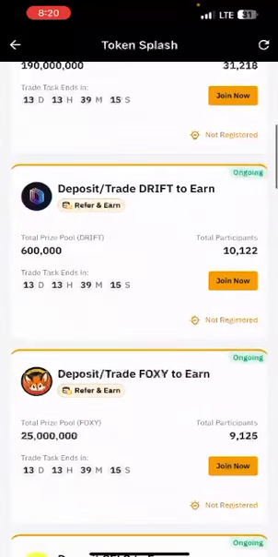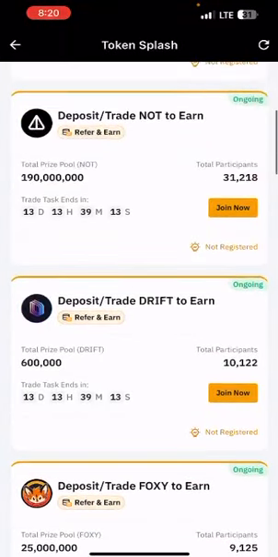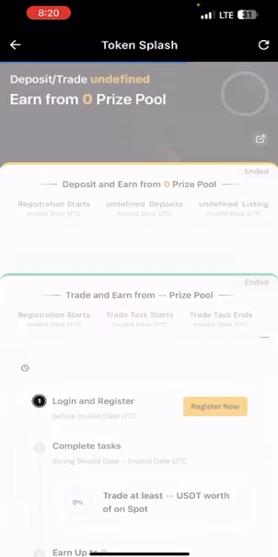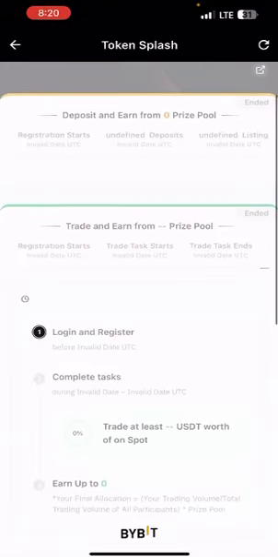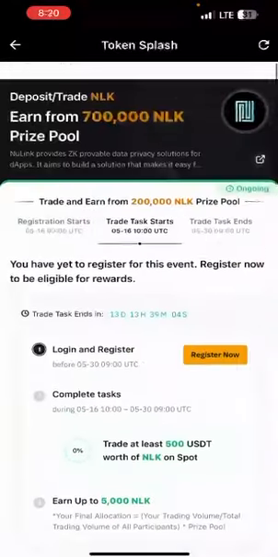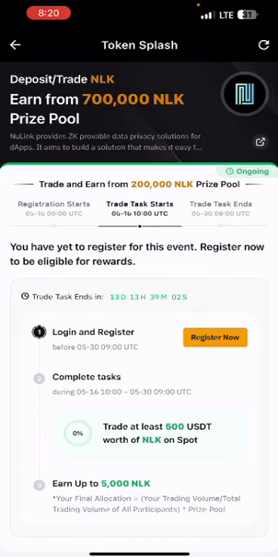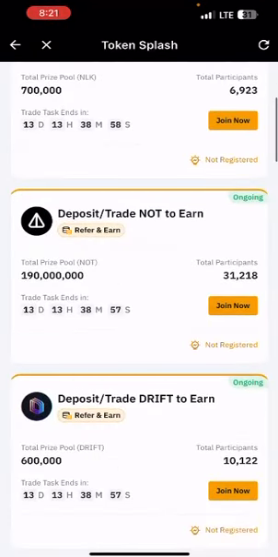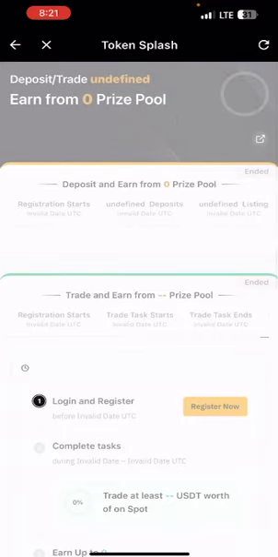1, 2, Not, Drift, Foxy. If you register all of them, I can't register because I'm a partner. You get? So if you click join now, this one is for new users only, this particular one. So if you open a Bybit account now, you can do this one. Then you check Not.